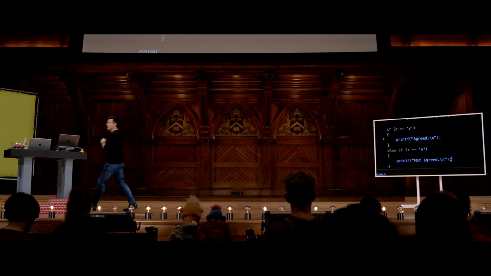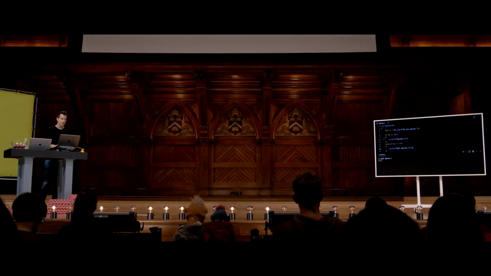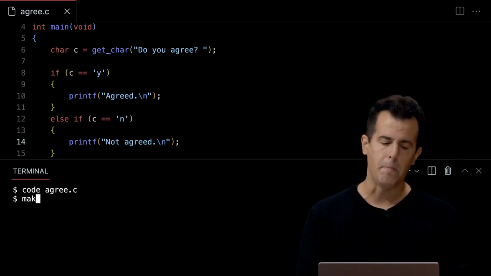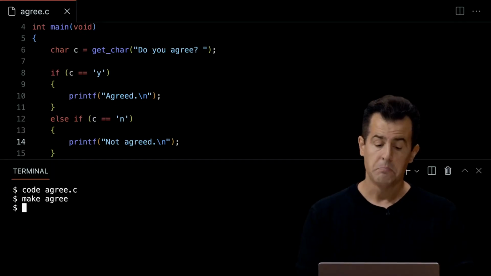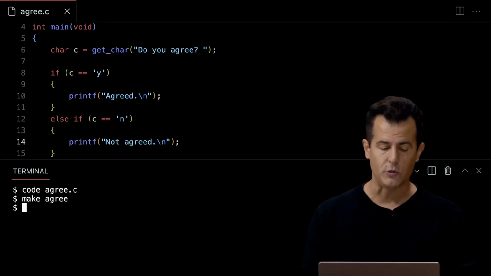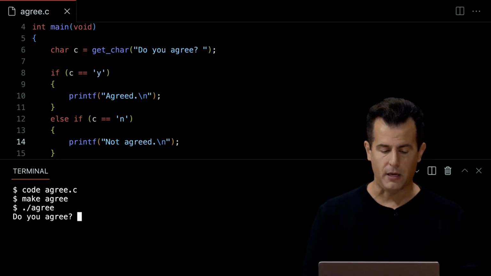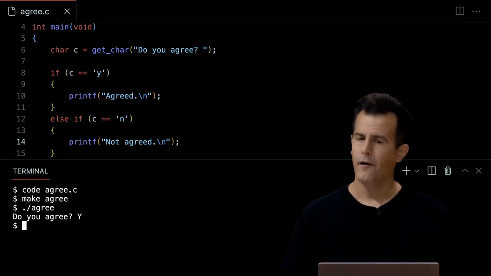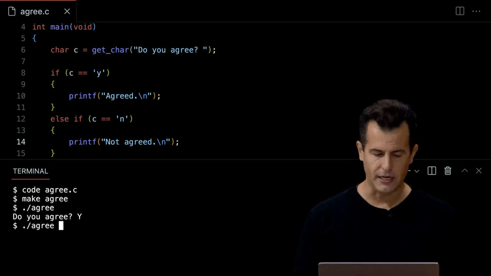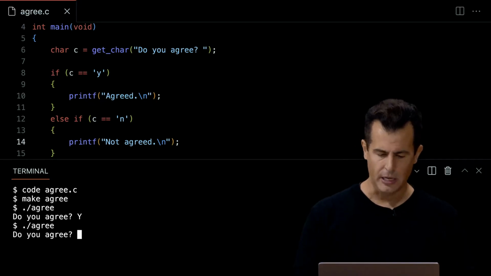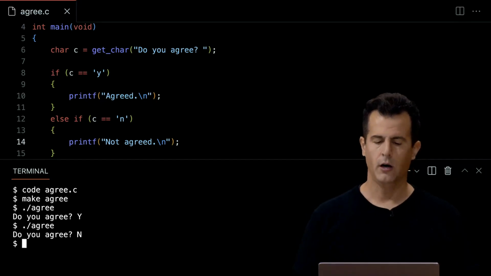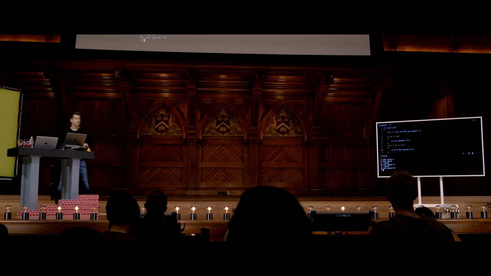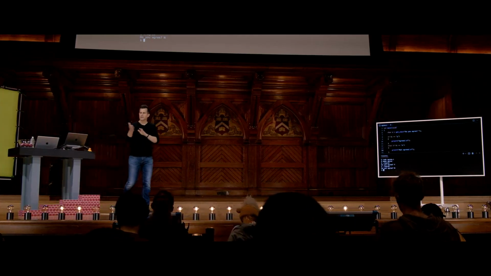So with that said, let me go ahead and zoom out. Let me go ahead in my terminal window, run make agree, enter. Seems to work OK, so let me go ahead and do ./agree. Let me go ahead now and type in y. Here we go. Enter. Let me try that again. Rerun ./agree. How about n? Enter. Why is it not behaving as I would have expected?